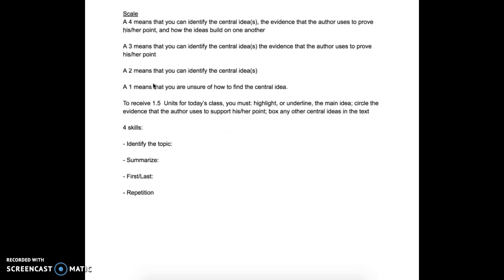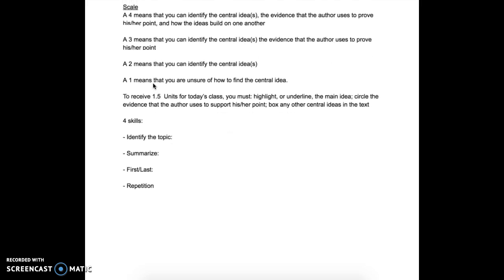The scale should look familiar. A 4 means that you can identify the central ideas, the evidence the author uses to prove his or her point, and how the ideas build on one another. A 3 means that you can identify the central idea and the evidence that the author uses to prove his or her point. A 2 means that you can identify the central idea, but you're missing some of those evidence pieces. And a 1 means that you are unsure of how to find the central idea.